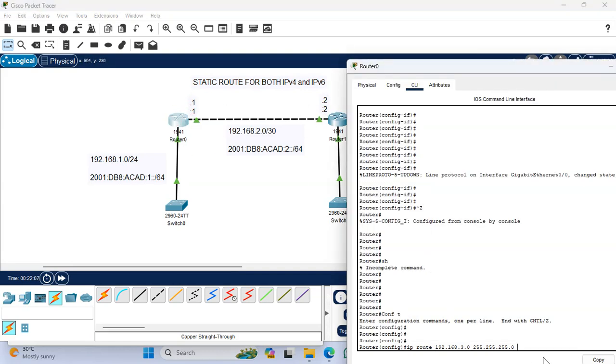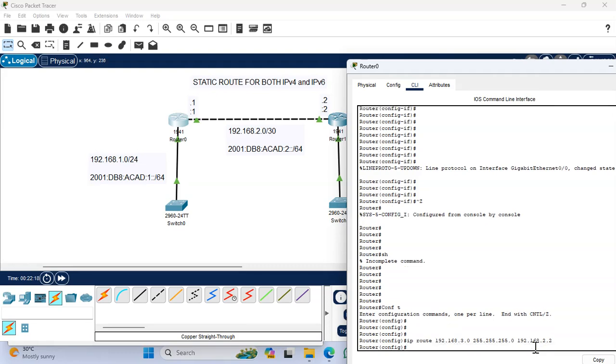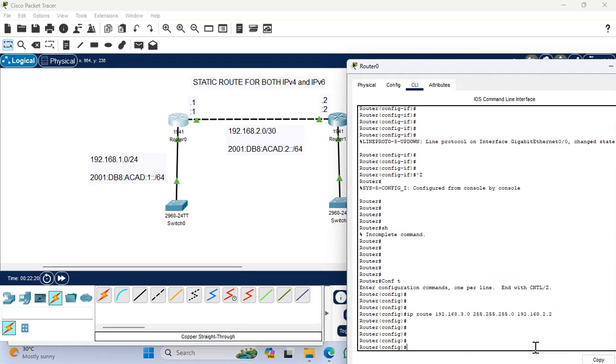Okay, so here the next hop IPv4 address, it's 192.168.2.2. So you press enter. There we are done. So we're going to proceed and use even IPv6. But if you are to use IPv6 this time, make it clear. IPv6 route.